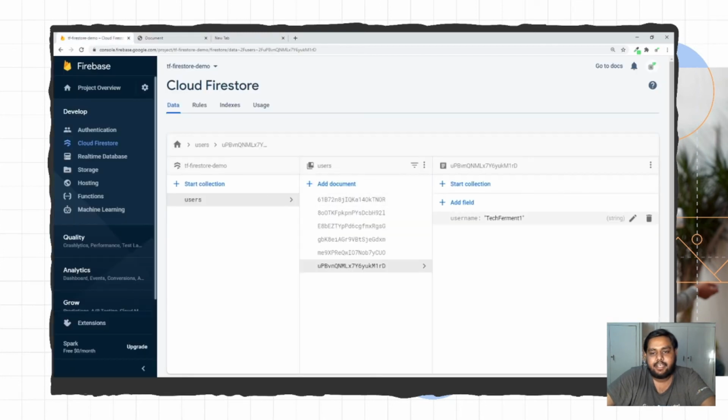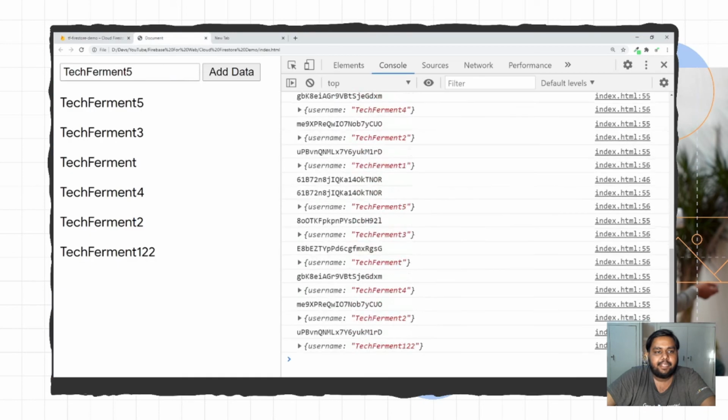So let's say I wanted to update TechFerment 1. So we will change TechFerment 1 to 2 and update, and it becomes TechFerment 12 without reloading the page. It will automatically sync in real time with the database. So this is one of the best things about Cloud Firestore.